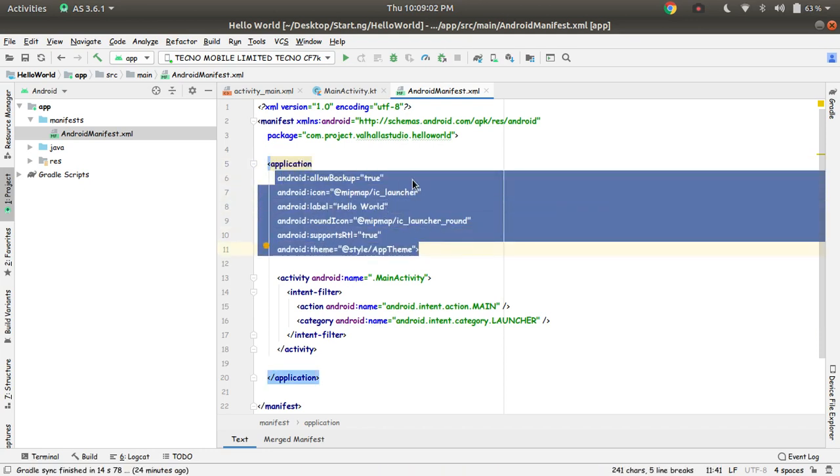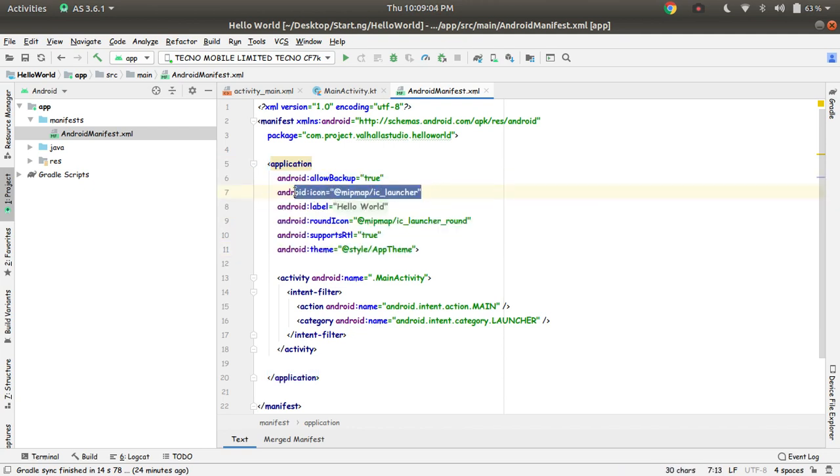You can see allowBackup, then the mipmap icon. This is the launcher icon that will show for your app. The label is the title of the app, which is defined in this string, app_name, which is actually Hello World. This means it's going to go to the string resource and fetch the string with the key app_name.